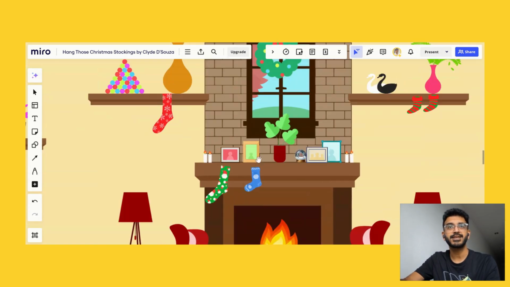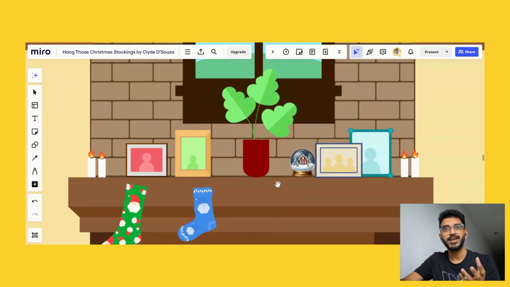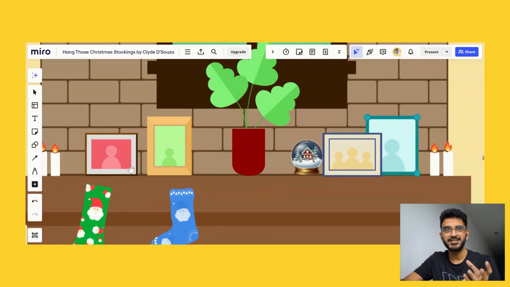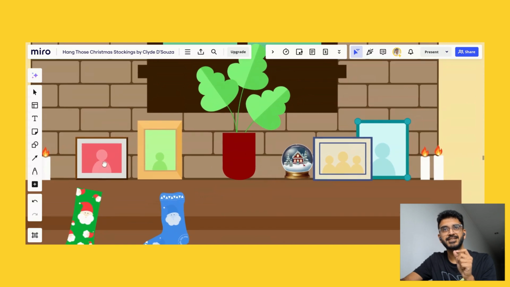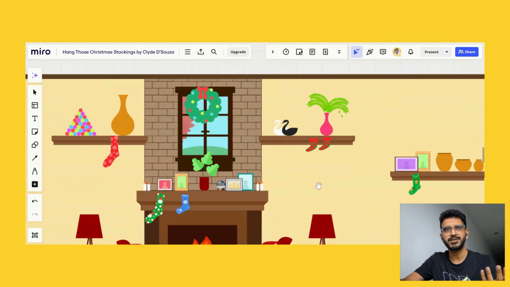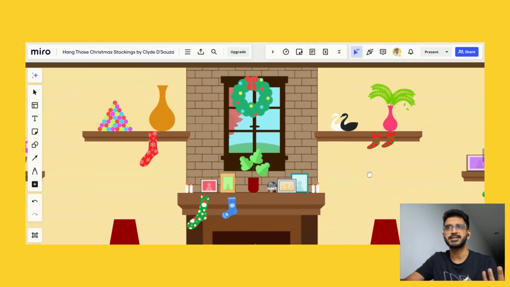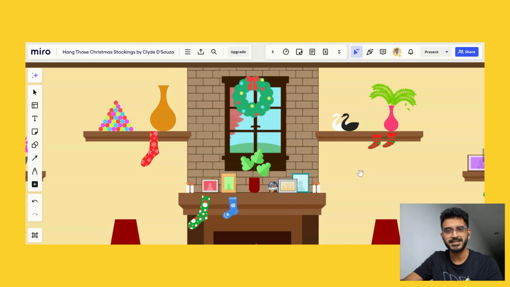Now, I've also created these empty frames where you can already add pictures of your friends, of your team members over here to personalize this fireplace environment. So there's a lot of photo frames over here. And of course, on these stands, you can add different other things as well.